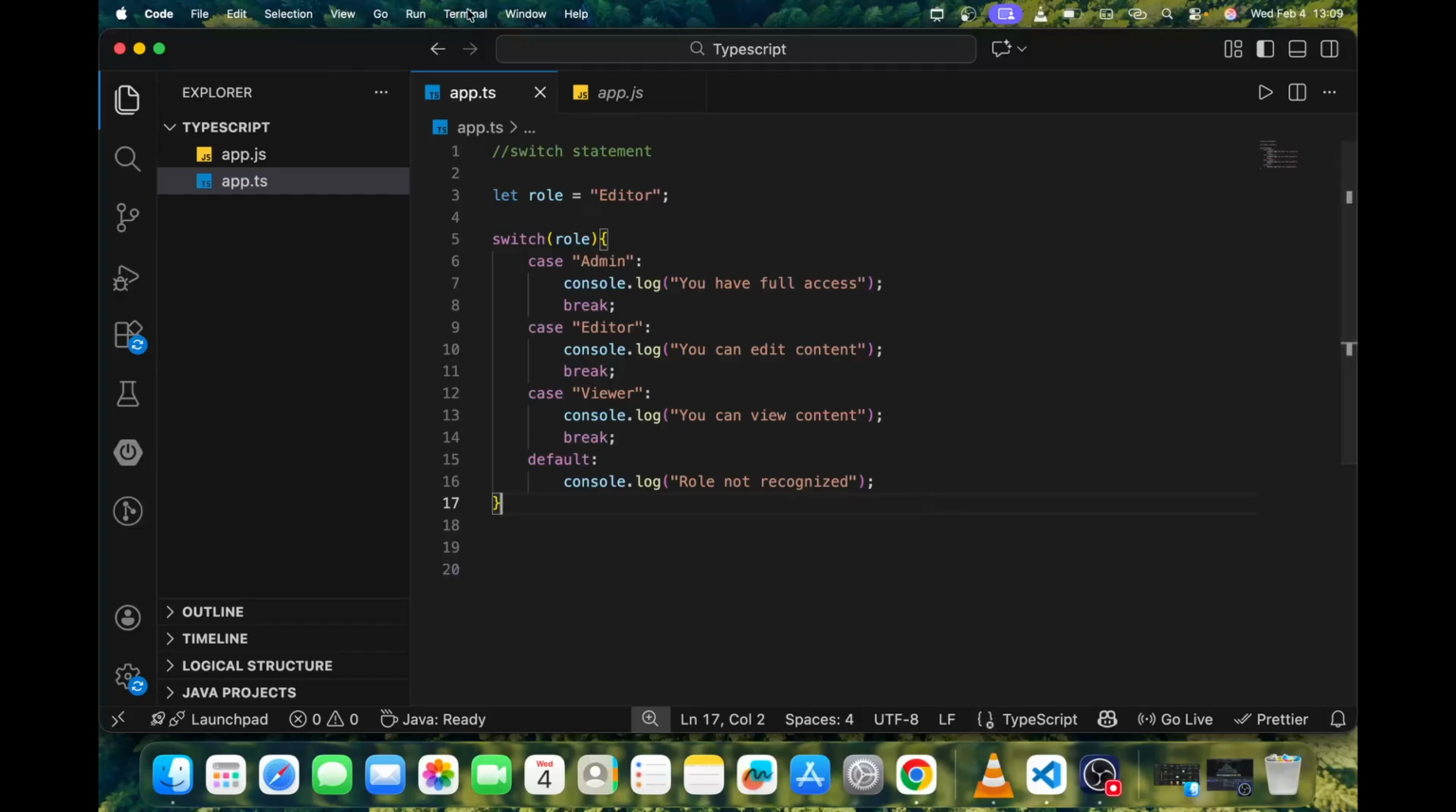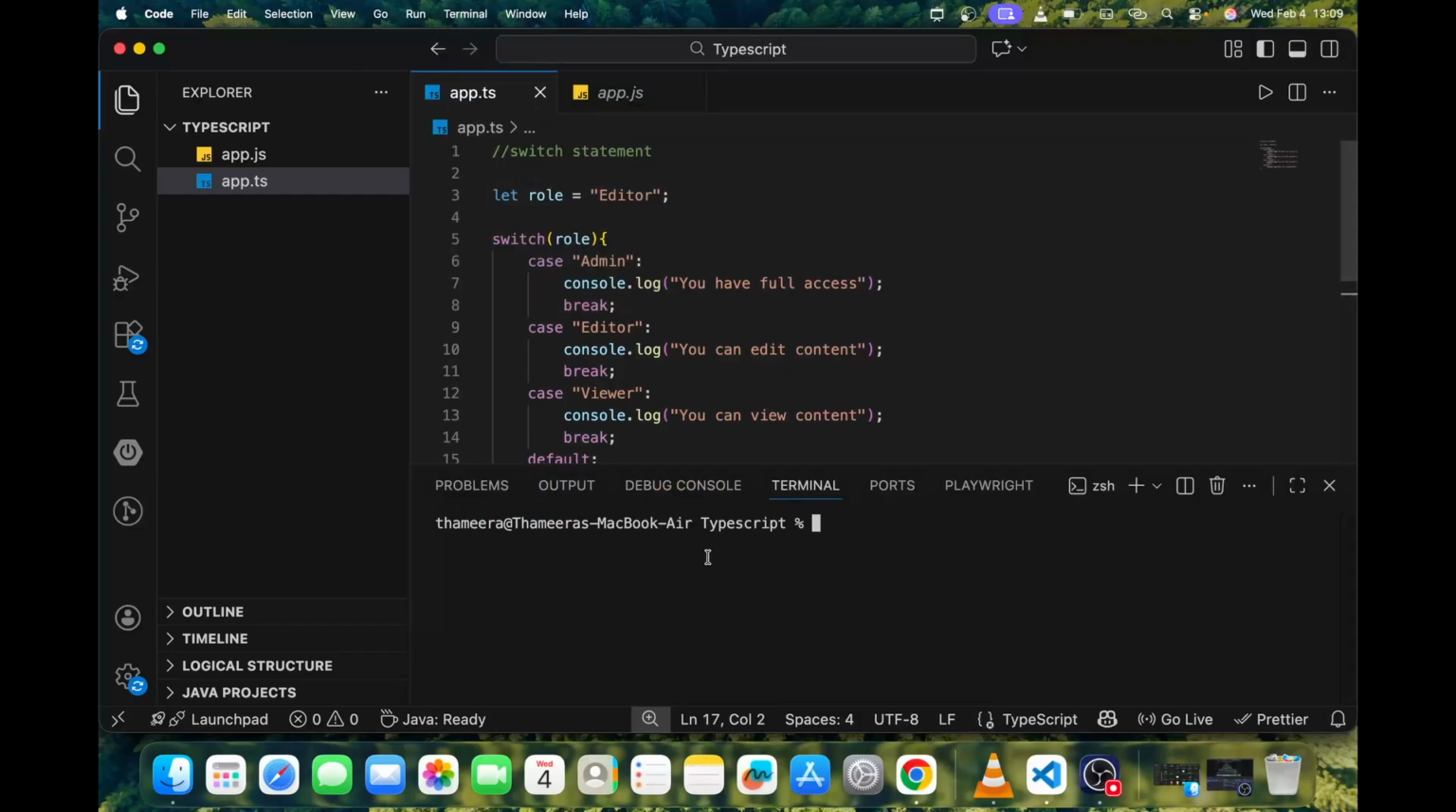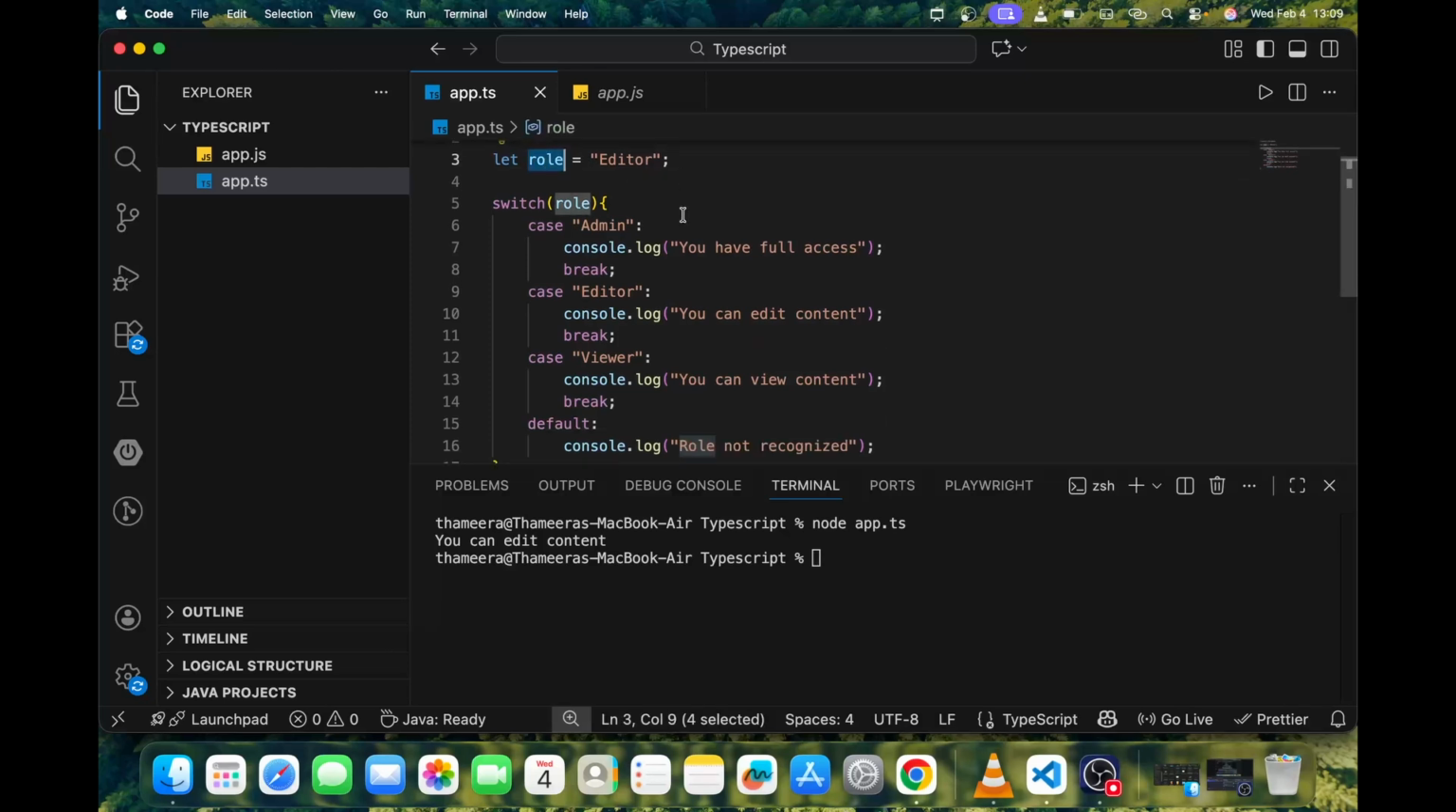So when I execute this via app.ts, see, I have assigned the role as editor, and it switched to that editor case and triggered whatever the implementation is inside that editor case, and broke out of that switch case.